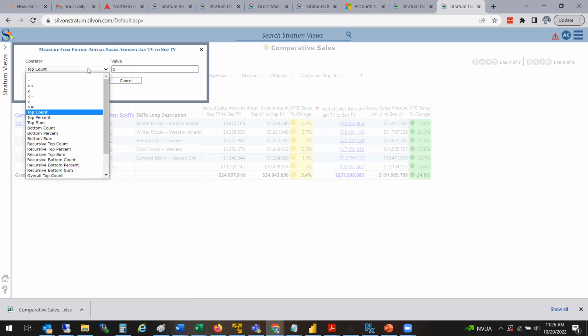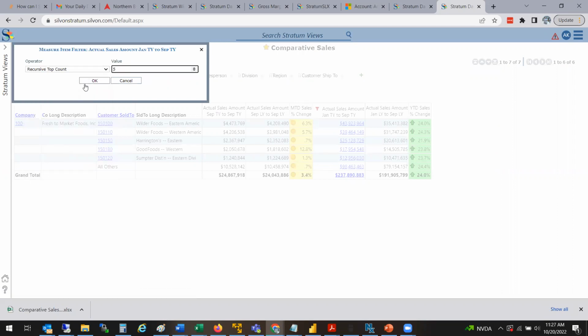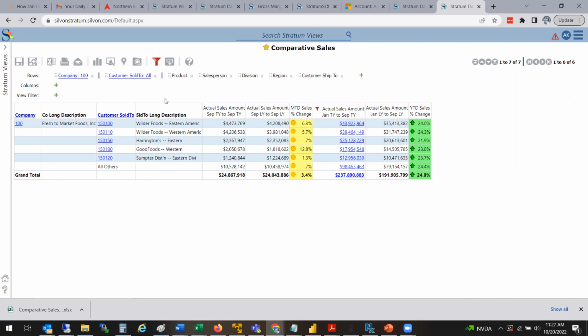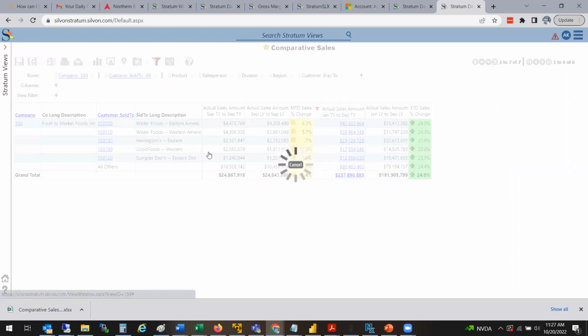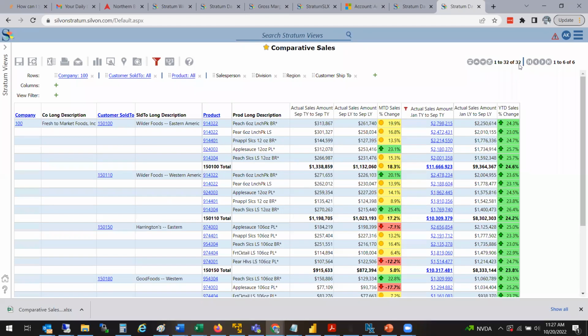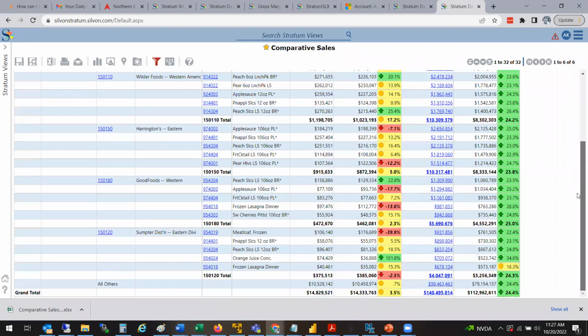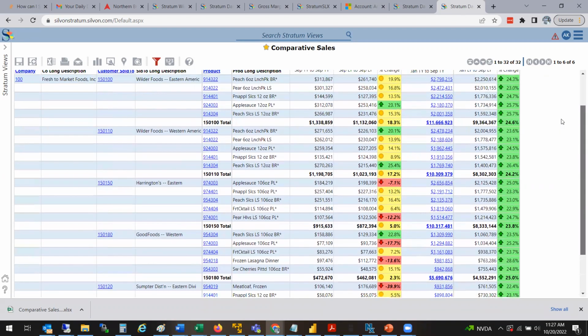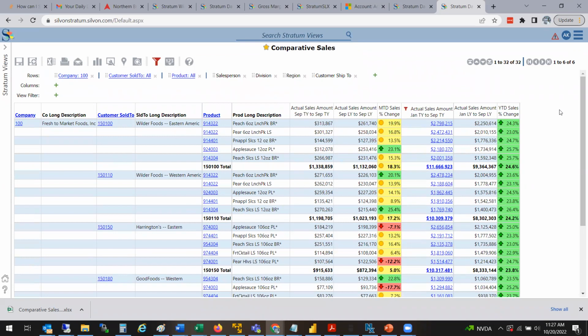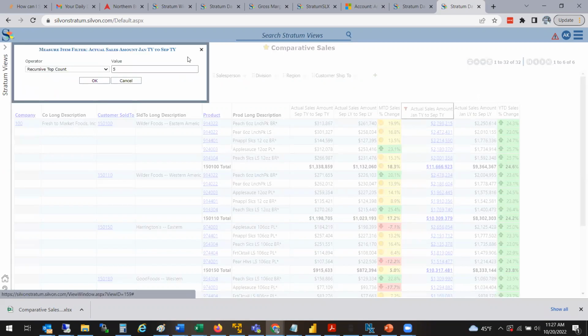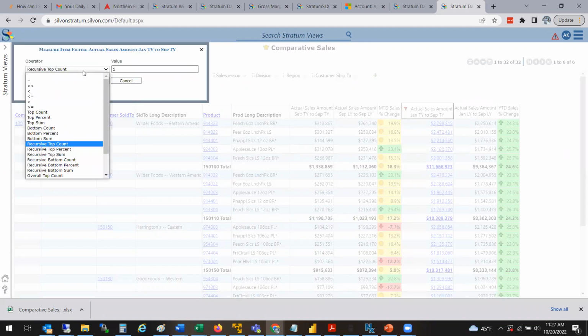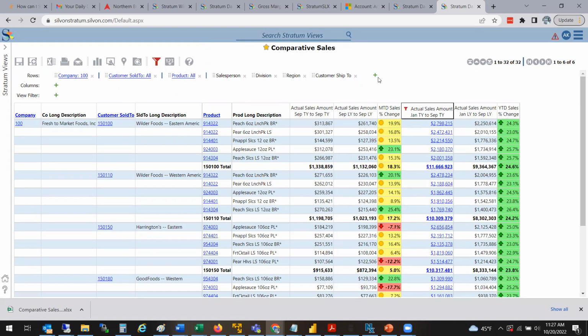I could also make this recursive if I wanted to keep that as I drill down. So if I drill on the header now, it'll retain my top 5 customers and show my top 5 products for my top 5 customers. See that? So that's nice. And that's what recursive does as well. So there are some different things that you can do, and some different filtering criteria that you can play around with.